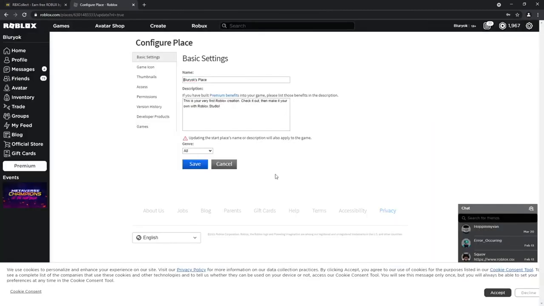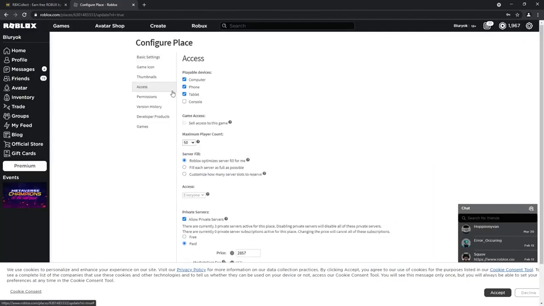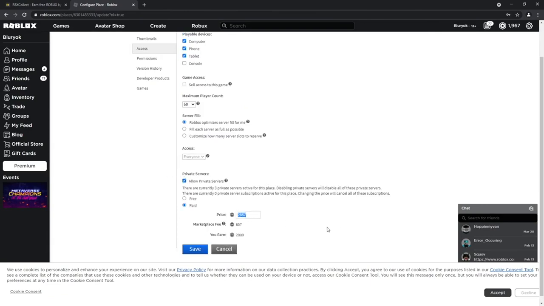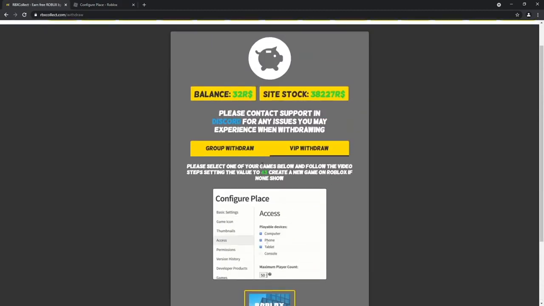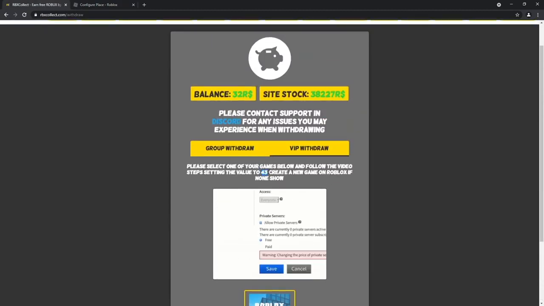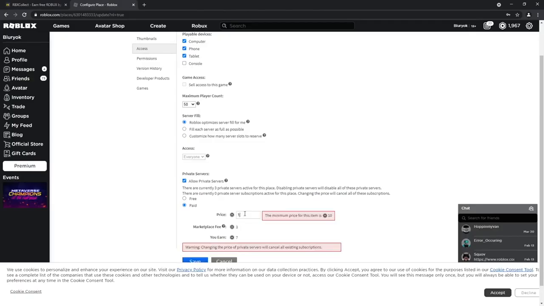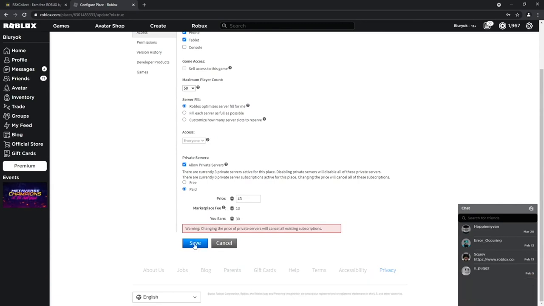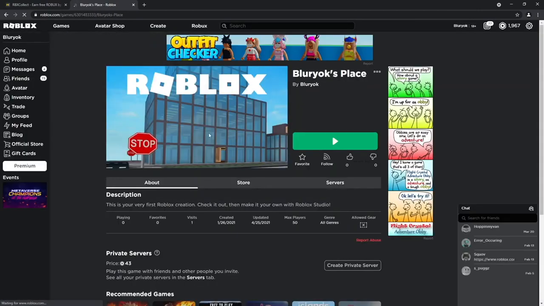Oh, I'm now logged in. So I can click access, and then I can click allow private servers. And then click paid. And then the price is gonna be what they told me to make it. So they told me, please select the value to be 43. I'm gonna put it as 43, just like that. And as you can see, I'm gonna get 30 Robux. So I'm gonna click save. It's gonna update the place.